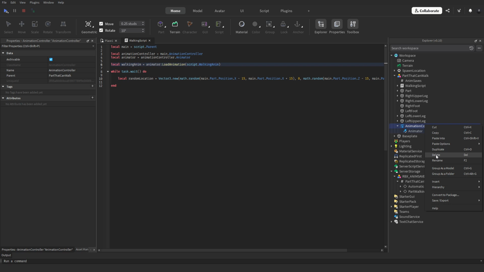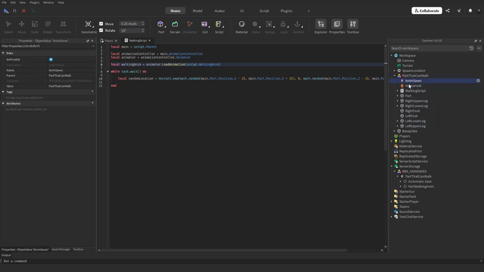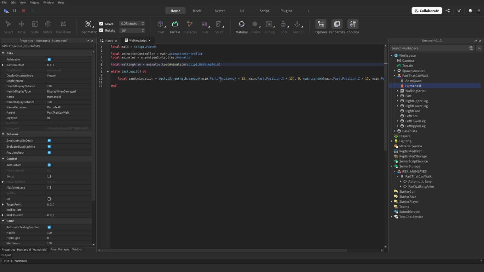delete the animation controller. It did work, but I forgot that humanoid has a built-in function where you can make it walk towards something. So that's what we need. So just make a humanoid and put an animator in the humanoid.